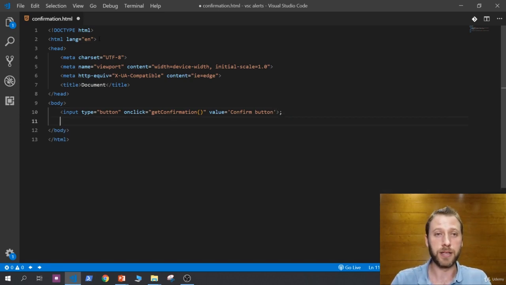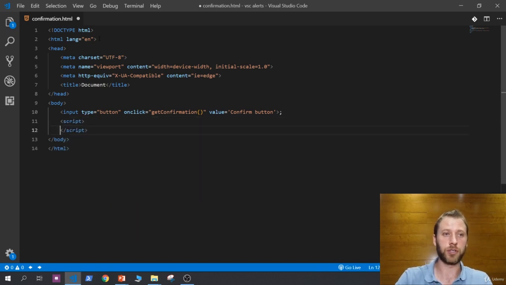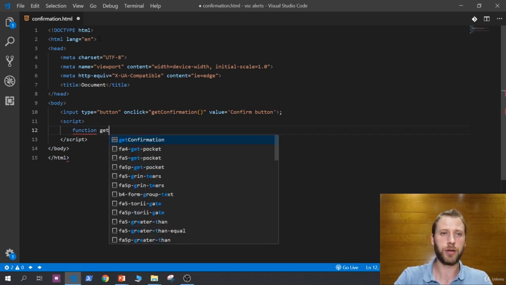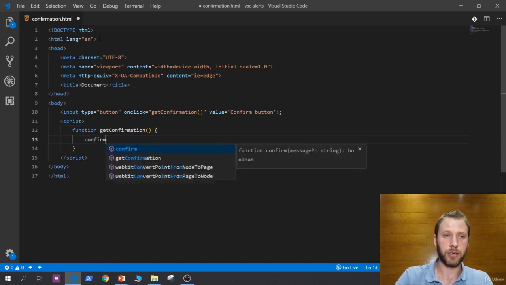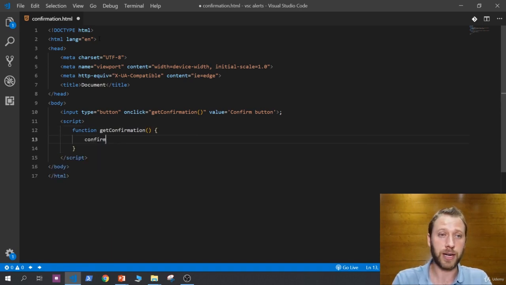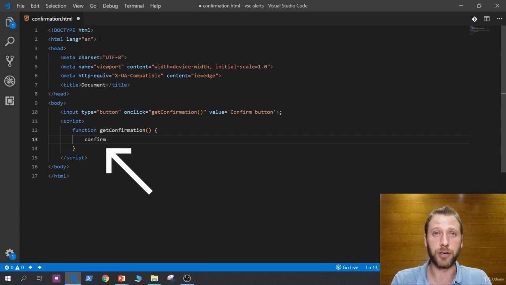So let's now define this get confirmation function. We've got to include JavaScript within script tags. We've got to tell JavaScript we're defining a function with the function keyword, get confirmation. And I've typed confirm on the screen. Where did that come from? Well, that is just a JavaScript function.